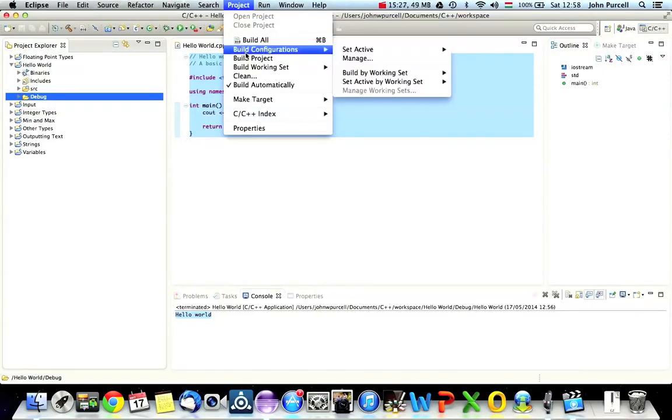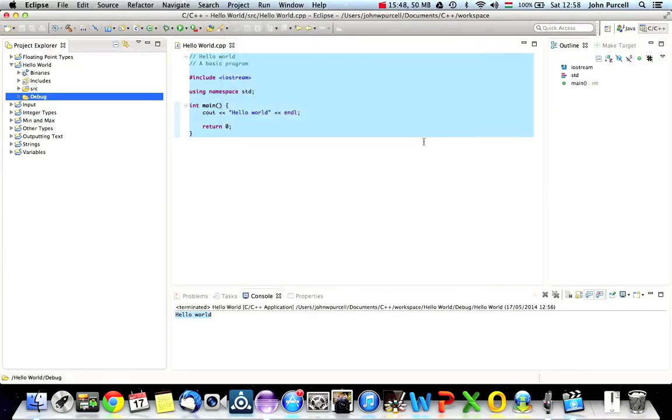project, build configurations, and I go to set active and release. And again, this differs depending on your IDE, but usually you can find a pretty simple way. Maybe in Visual C++, it's just a drop-down box on the toolbar or something. I don't know, because I haven't used it recently. But I'm going to go to build configuration, set active, release. And we say here that we've configured it to build a release target.